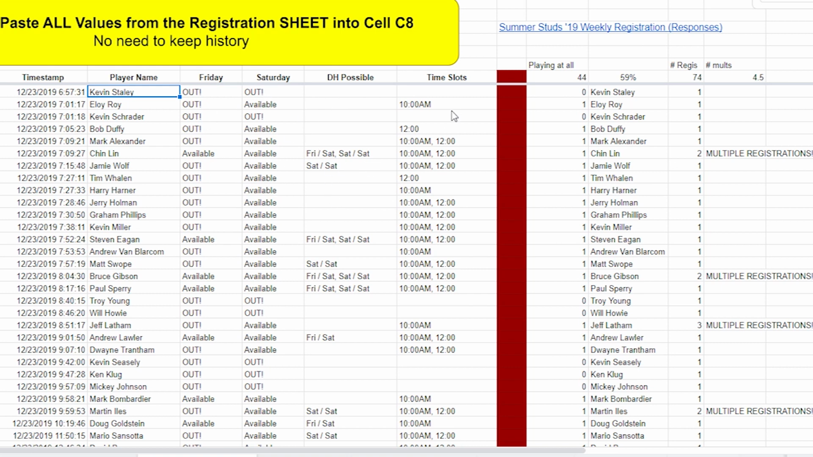It also tells me if a man is registered more than once. That's the drill. If your plans change, and we know they will, just register again. We only use the most recent.